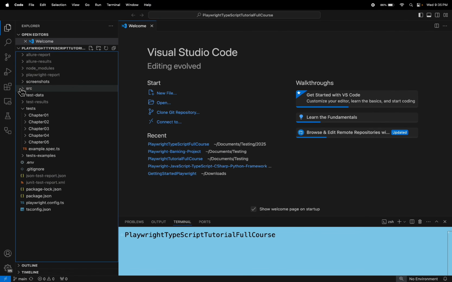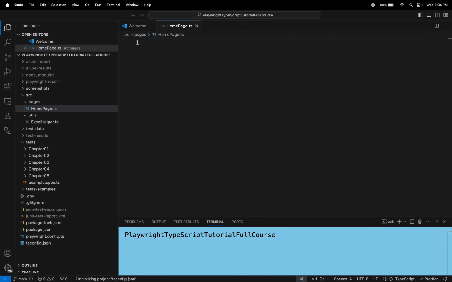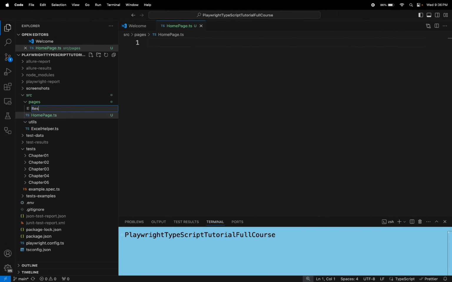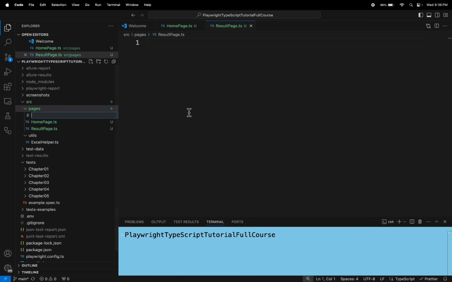So here I will go inside the src folder. I'm creating one folder called pages. And inside the pages, I'm adding the first page as homepage.ts. Now let's add the second page as resultpage.ts, and let's add the third page called playlistpage.ts.